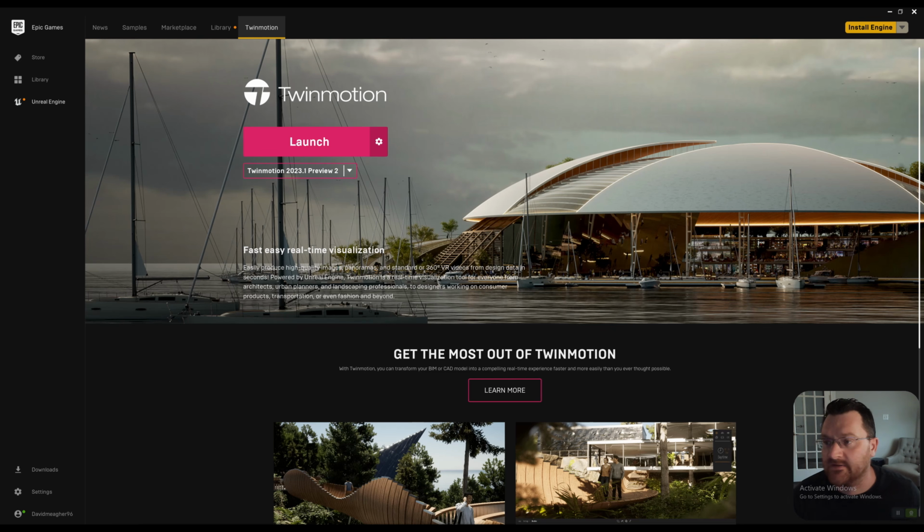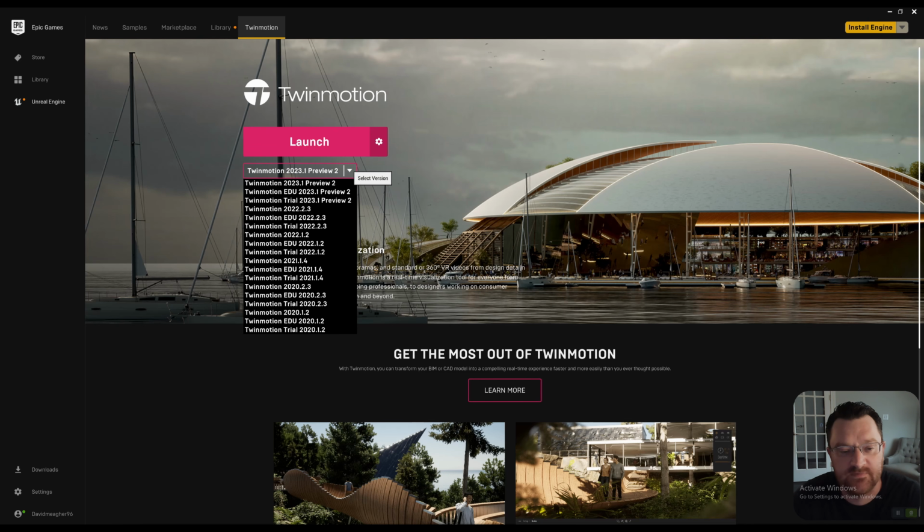So here you can see this is the Epic installer, or the Epic store, the marketplace library, and the Twinmotion. If you've used Unreal at all, then you're quite familiar with this. And you'll notice that here we have the Twinmotion launcher. And if we use the drop-down menu, you can see we've got different versions going on here, and you can go back quite a ways.